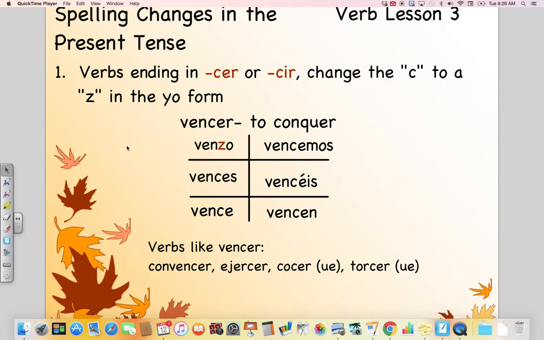At the bottom of your screen, you see the other ones that do the exact same thing. Convencer, ejercer, to exercise. Stupid, worthless verb. Cocer, to cook. It's also a UE boot verb because why not? And torcer, to twist. Also a UE boot verb. So those are going to be UE in the boot, and the C is going to change to a Z in the yo form because Spanish.